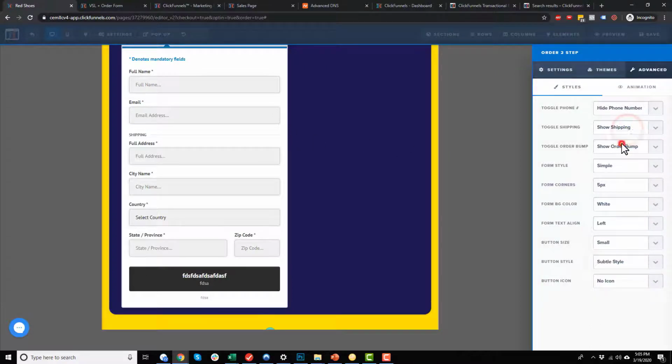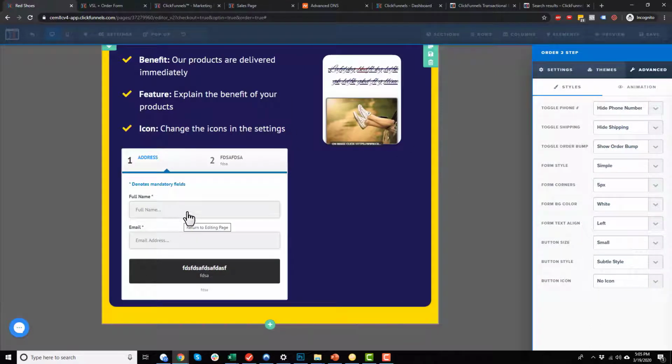Same concept with shipping here. If you don't need their shipping information, you could go ahead and just have basically an opt-in here, collect their name and email and so on. And then one of the big ones a lot of people miss is this order bump option. Because they didn't set up an order bump product, they don't need to show the order bump, but the order bump's automatically showing by default.